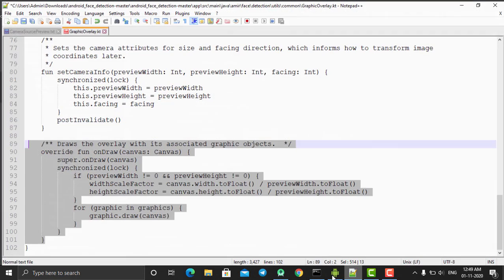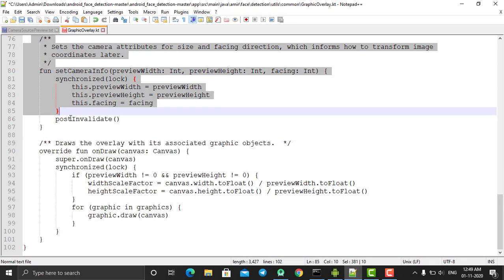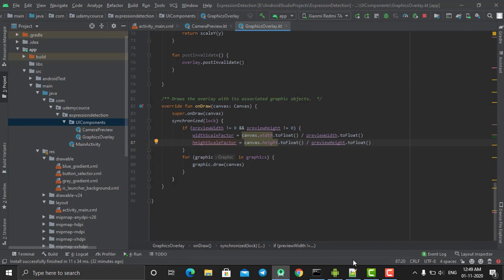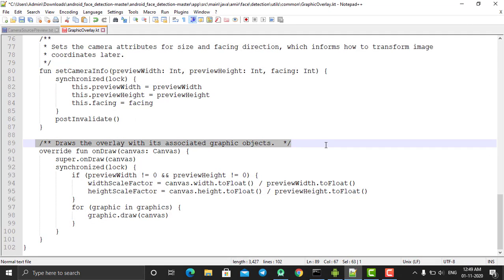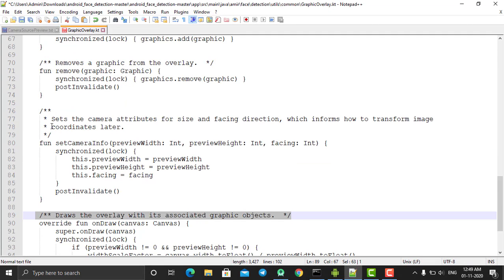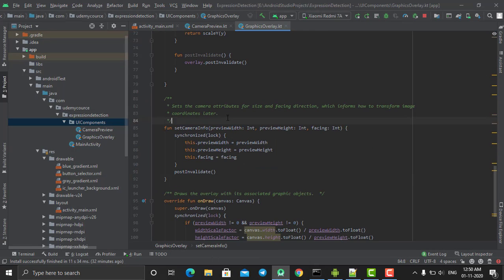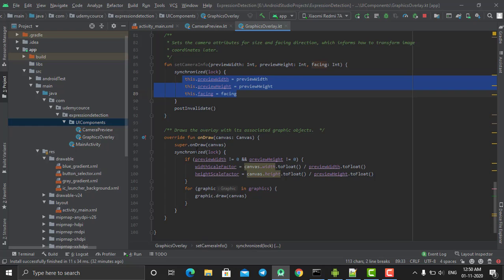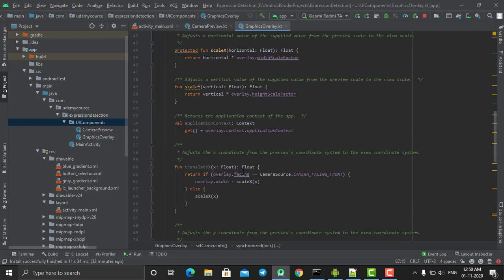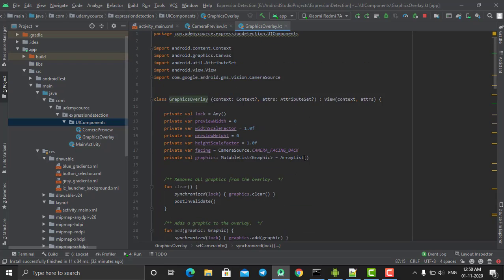Now we have one more method, which is of type setCameraInfo. I kept all these comments here so that it will be easy for me to explain, as well as for you to understand which methods do what, right? So let's paste it here. Now we have one more method, that is setCameraInfo. This setCameraInfo helps us detect in which direction our face is moving, if it is left or right, and at that time it arranges our green box as per that, right? So I think now our graphics overlay has been made ready.